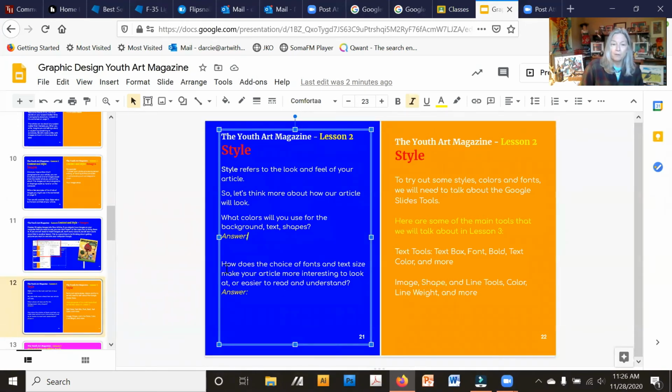And also let's ask ourselves, how does the choice of fonts and text size make your article more interesting to look at or easier to read or understand? So as you look at this worksheet here, or if you look at other magazines and text, think about how the different look of the font or the size of it makes the article more readable or more interesting. You can see here that the words Youth Art Magazine and Style are different sizes, and they're larger than the next text, which is the main body of the text here. It's a little bit smaller.